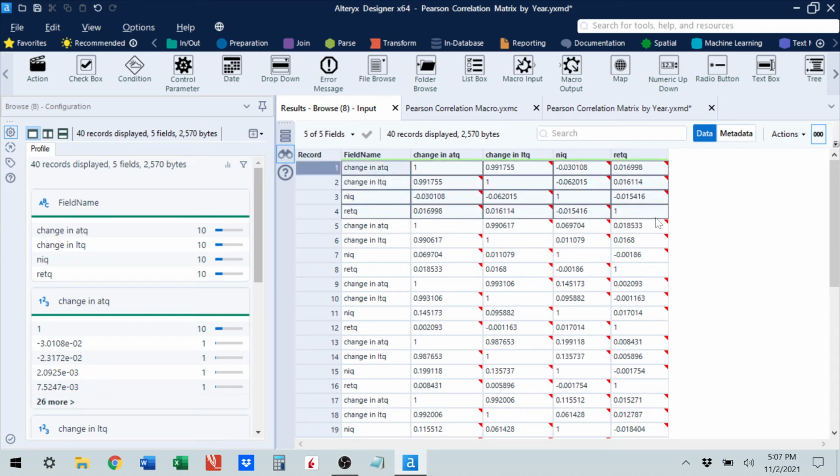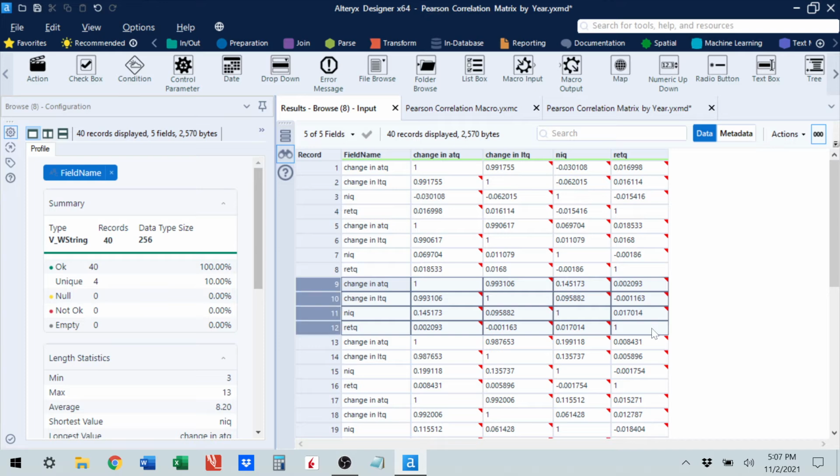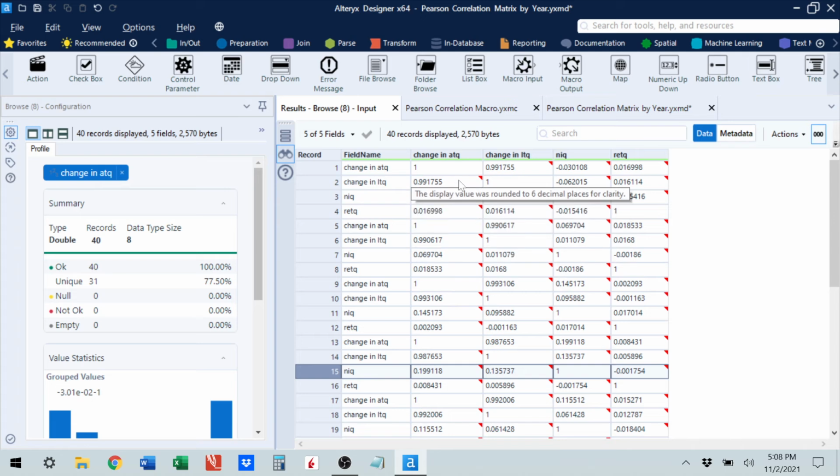There's 2009's Pearson correlation matrix, 2010's Pearson correlation matrix, 2011's. And we can verify, so each year is 4 rows, and there's 10 years, and there's 40 records. So we can verify that it's doing it right. Notice how the numbers change slightly. Like the correlation between net income and change in ATQ in, what's this, the 3rd year? 2011. This is 2010. This is 2011. This is 2012.